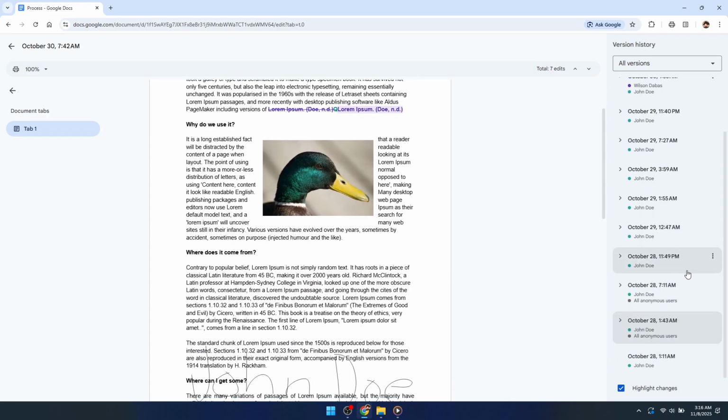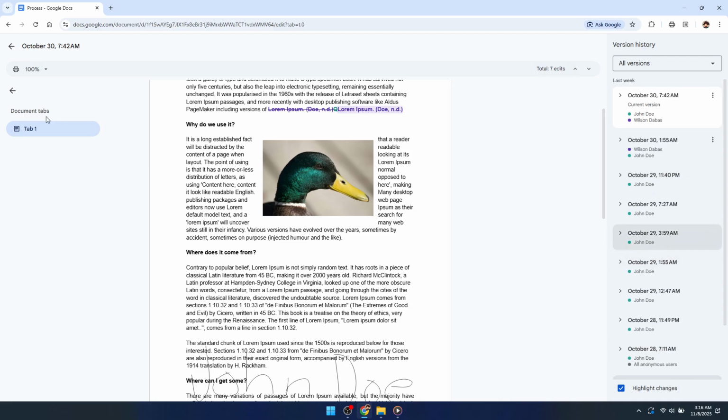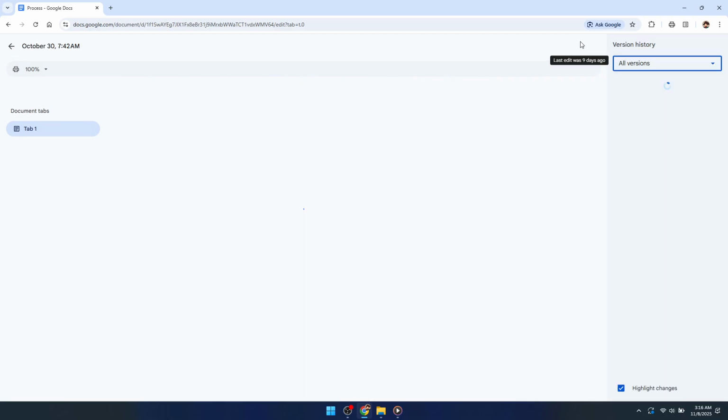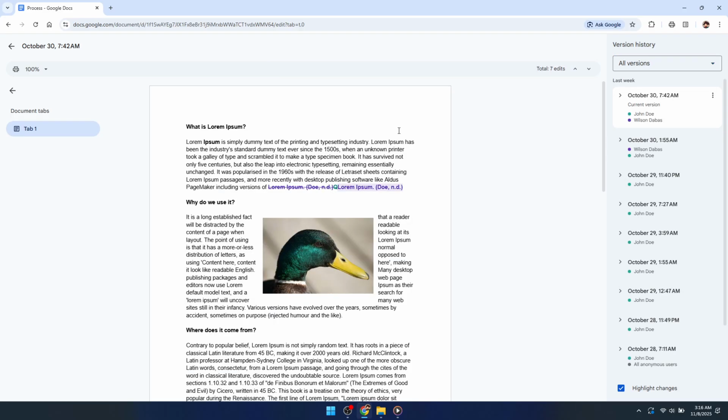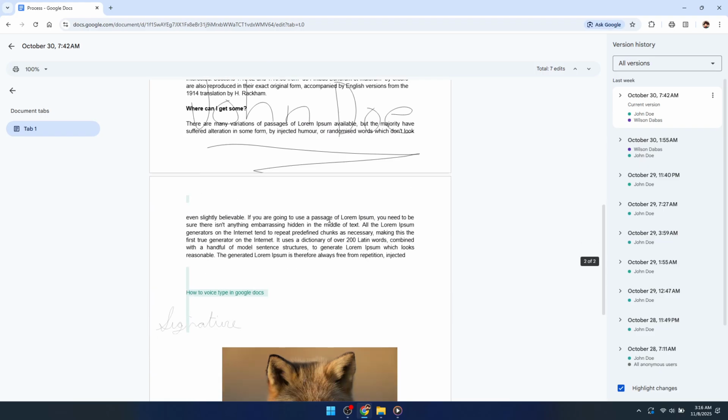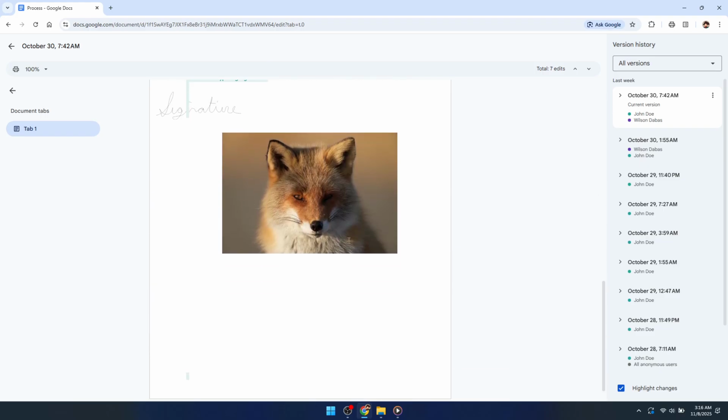Now, if you're looking for a bit more efficiency, there's a neat shortcut you might find handy. In the upper right corner of the Google Docs screen, there's a clock icon. Clicking on this clock icon is a quick way to access the version history without having to navigate through the menu bar. It's just a small feature, but one that saves you a few clicks, especially beneficial when you need to frequently reference version history.